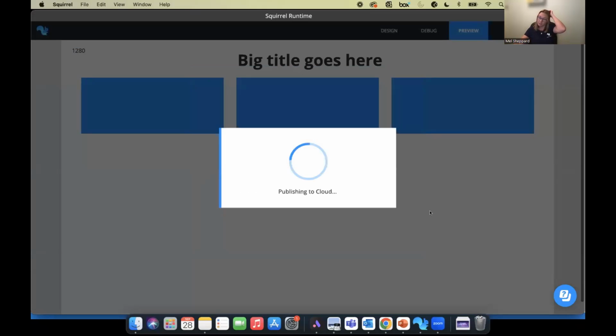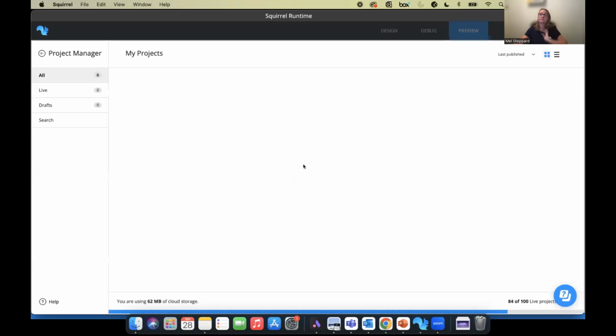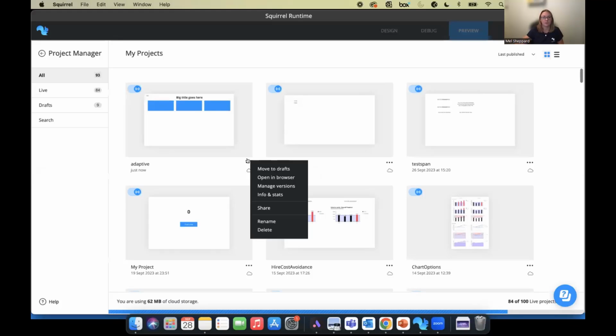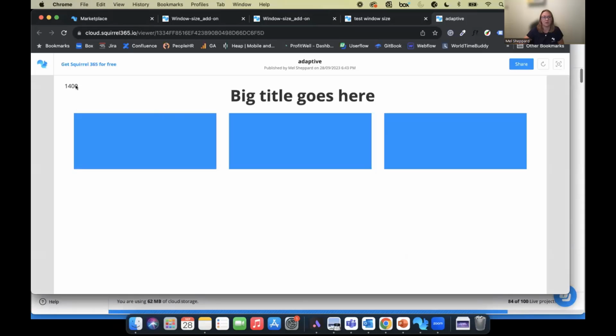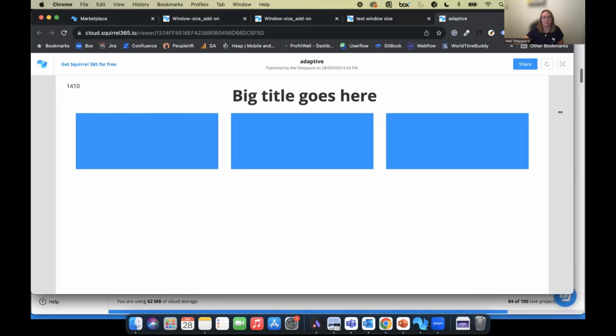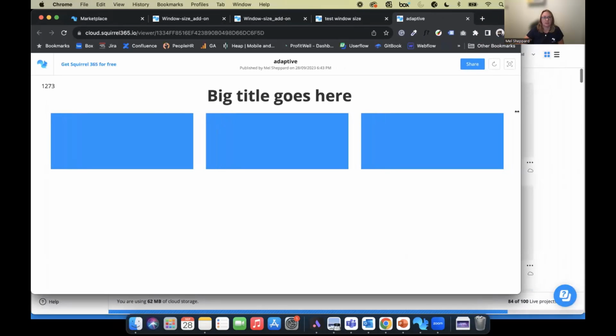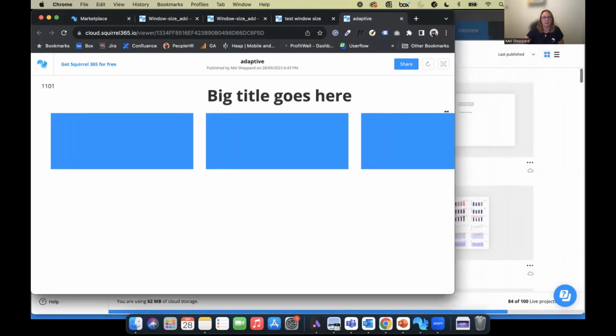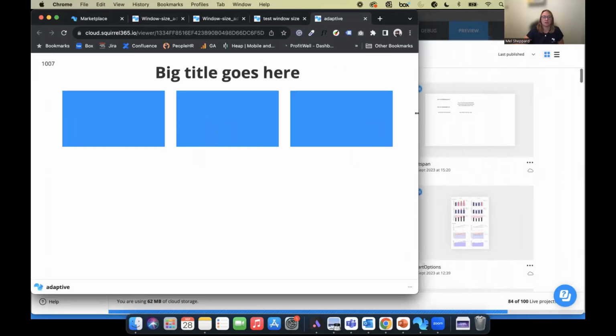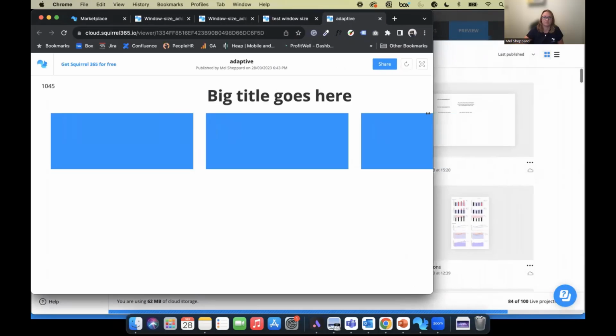Publish that up there. And have a look at that. And so what we can see, oh, and I've also output the size of the window size width add-on. That's pulling through in that text label there as well. So we can see we're in desktop mode, and then actually as we get down, as that number on the top left gets to 1024, we'll see it switch to the tablet version.